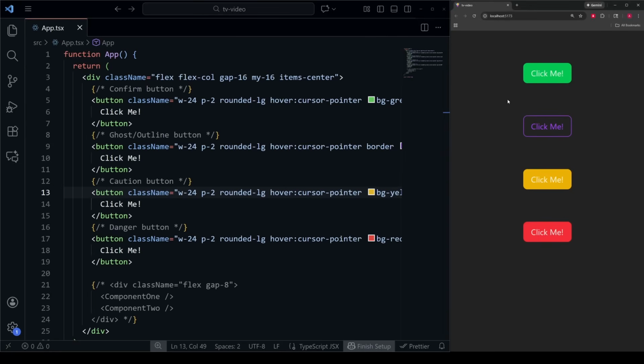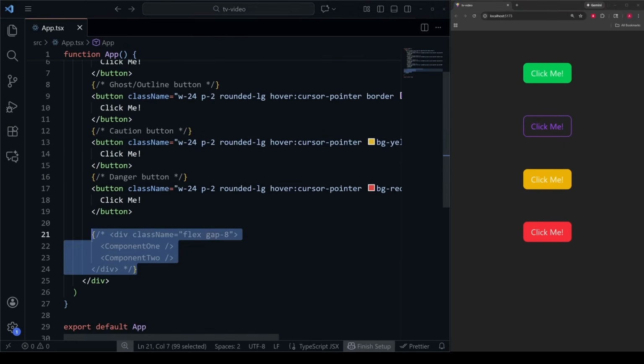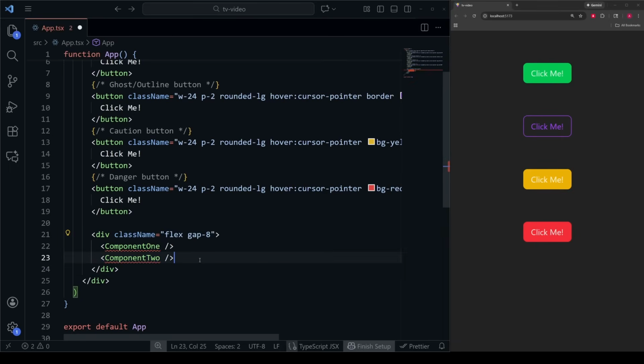in my app. We've got a generic green button for confirmation type clicks, we've got a ghost button with no background color but a border, we've got a yellow caution button, and then a red danger button. As we build out our app, we're going to be using these different types of buttons in all sorts of different components. So let's say below I have these 2 components down here, component 1 and component 2.